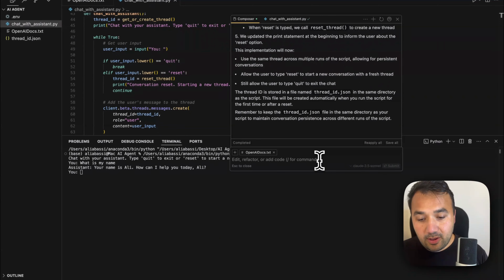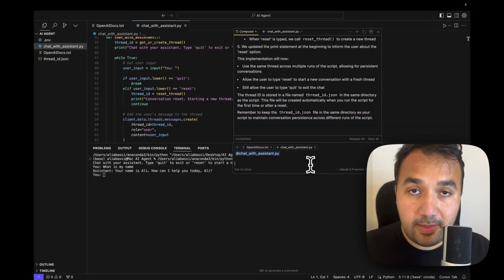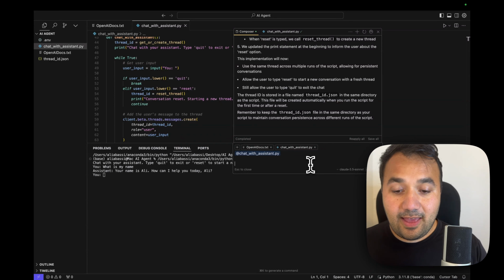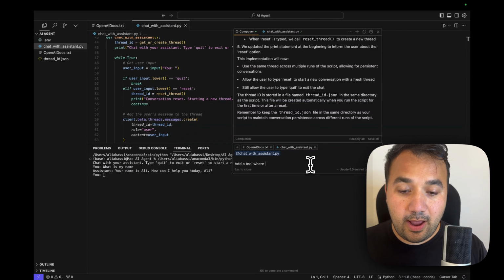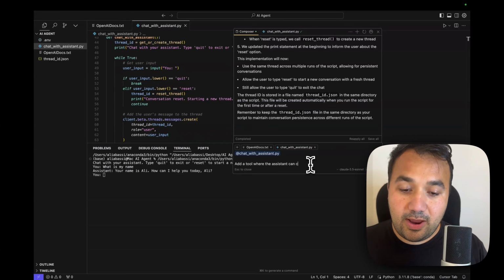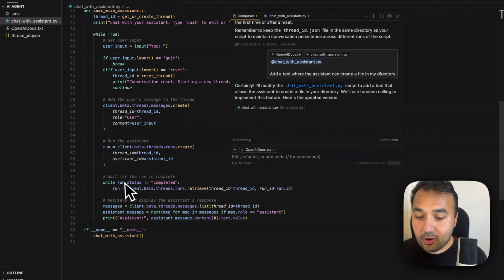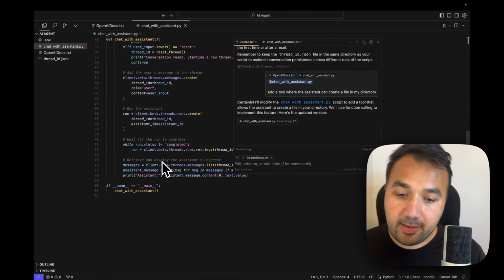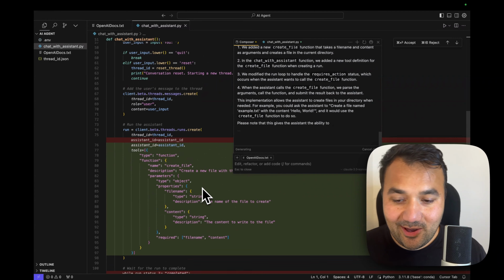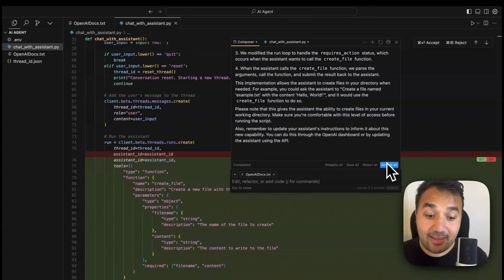So what I'm going to do here is say chat. Perfect, I'm always referencing the file that I'm in and that I want edited. And what I want to say is, add a tool where I can create a file, where the assistant can create a file in my directory. Okay, let's see, it's going to go ahead and create this tool for me. Taking some time. Perfect. You see over here, it added a tool called create file. So let's go test it now.